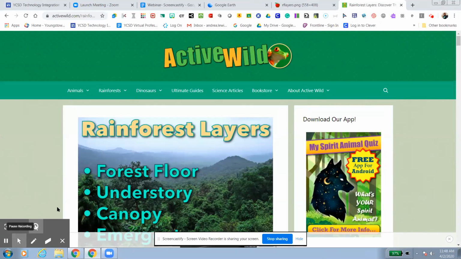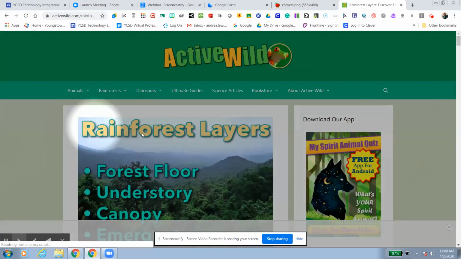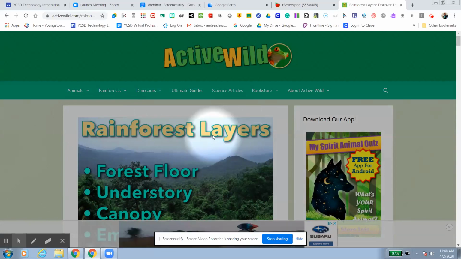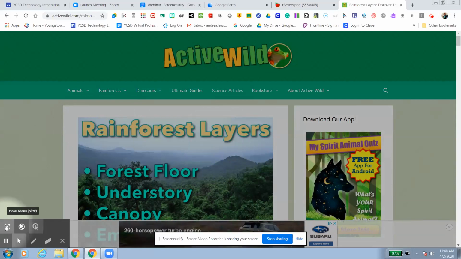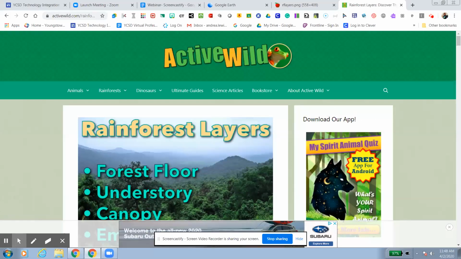Here are my tools. It allows me to, one, pause it. Two, there's the mouse button. The first one is a focus mouse. So if I want kids to focus on a particular spot or a particular word, it uses something like a flashlight. I have to unclick it to stop it from being used. My second option is hide cursor when not moved. So you could see it, and then if I stop, my cursor goes away.